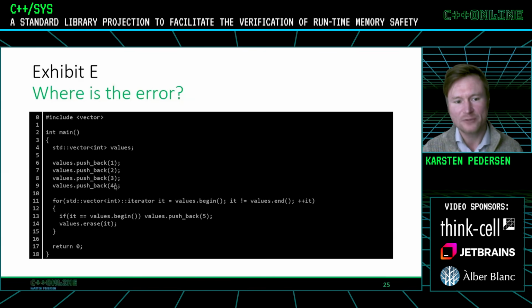We push back some numbers. And then basically we just iterate through the actual elements. And we say, if the iterator is currently the first one, we then push back the number 5. So let's just focus on this one. Let's pretend this values arrays doesn't exist.